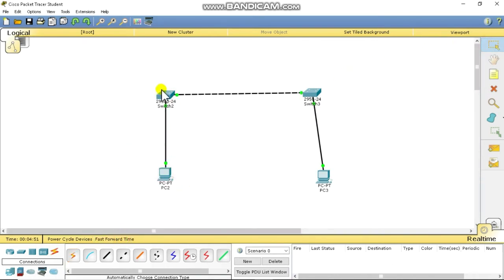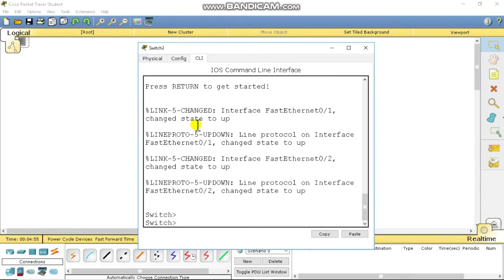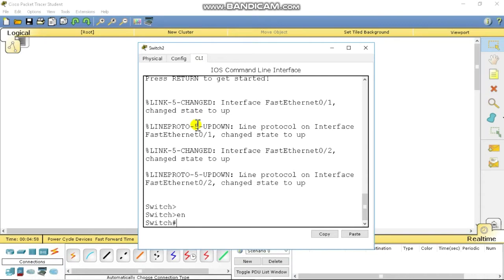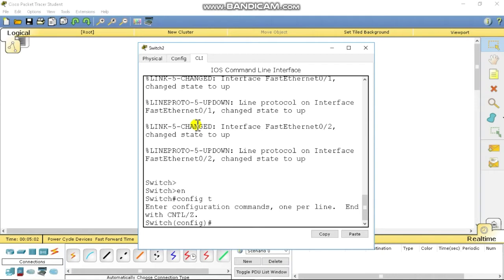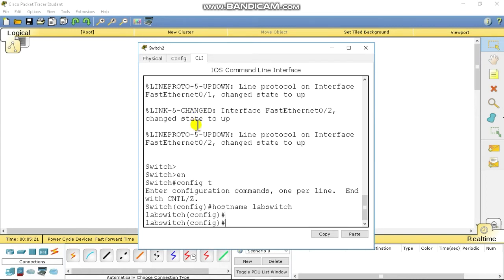Okay, click on the switch, go to command line interface, go to privileged mode, and first of all we need to change the switch name, the hostname, whatever you want to give. Lab switch, enter, and add an IP in the switch.